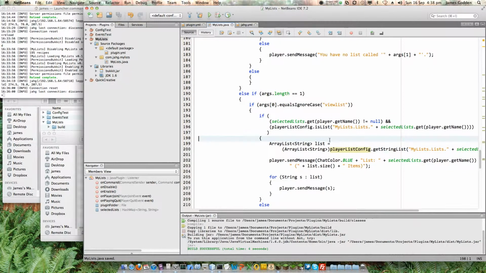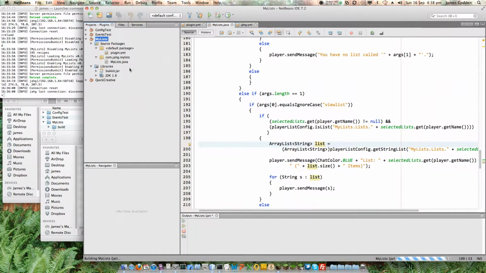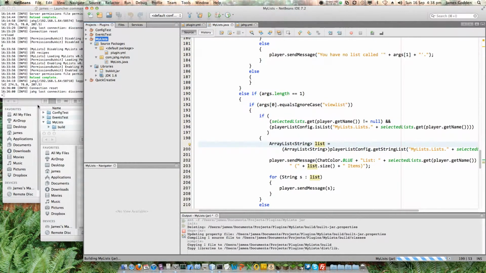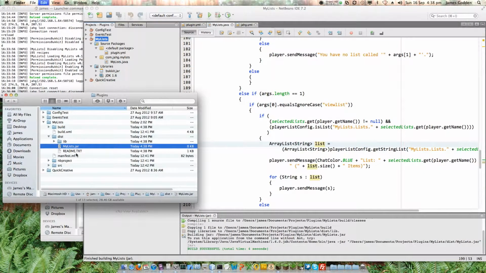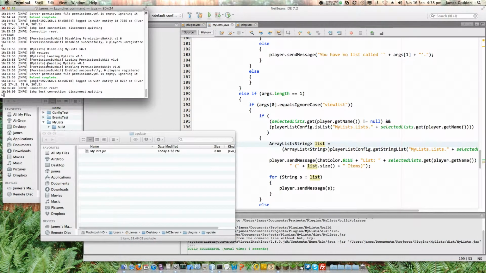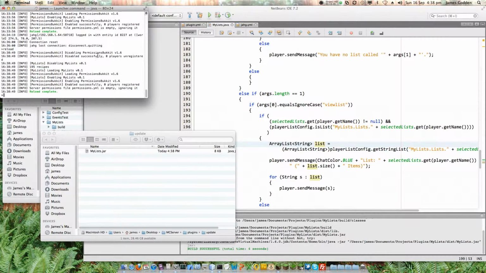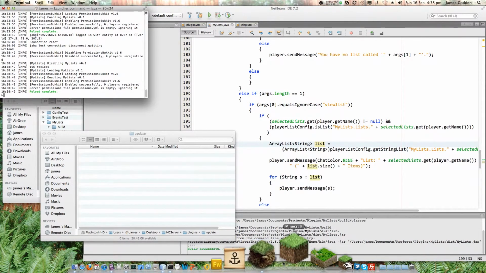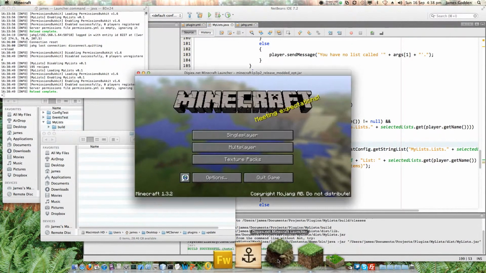In a sense, we've just added this check here so that it checks to see if we have selected a list at all. I should be able to build this now, and now I've got two different versions of the view list subcommand, one of which allows me to specify a list name and one of which does not require a list name. It requires an existing selected list. Let's give that a go. Oh, that is another copy of Minecraft. This is what I wanted though.